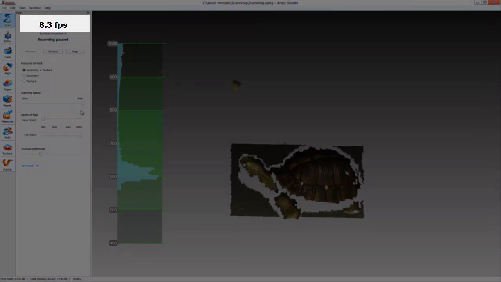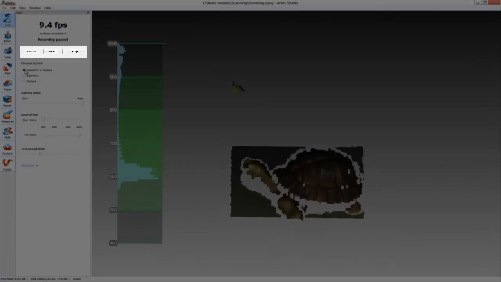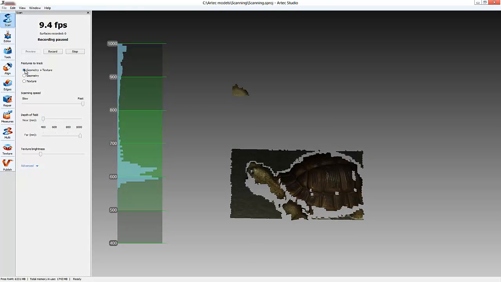At the top of the panel, there's an FPS indicator, which displays the number of frames per second you're capturing. Underneath it, you also see Preview, Record, and Stop Scanning buttons, and just below that, the Scan Options menu. Now we can choose one of several available scanning modes.